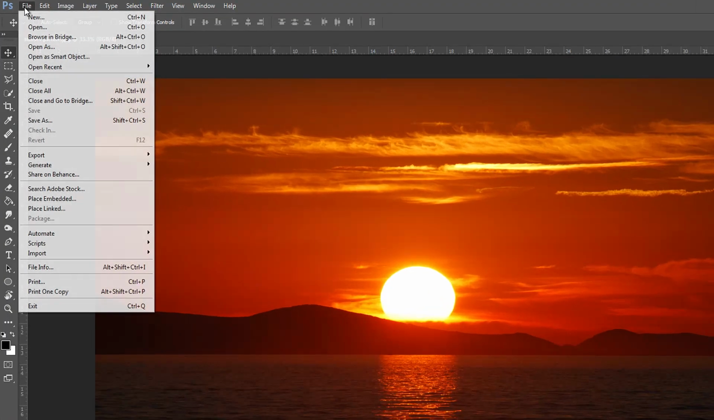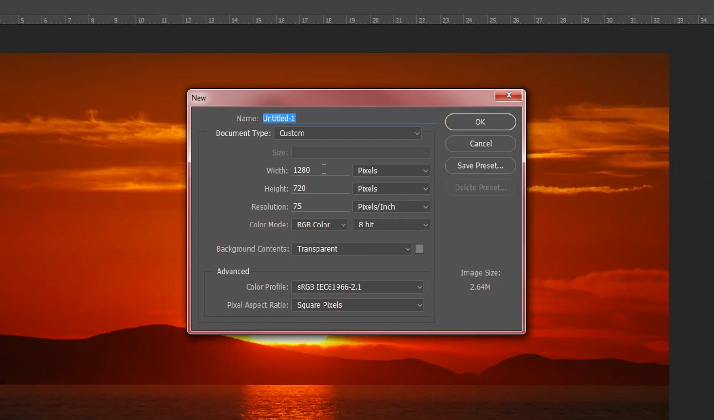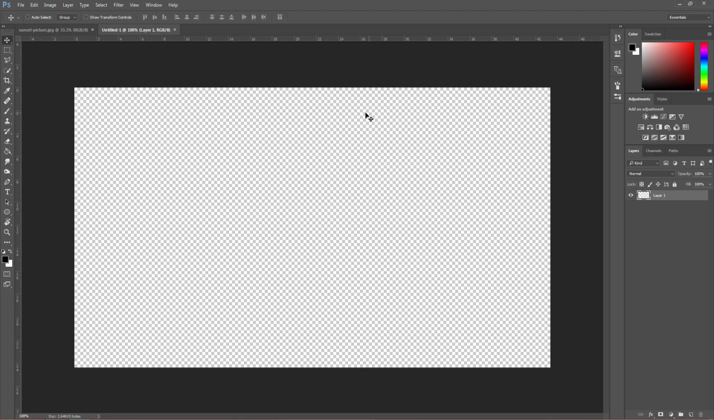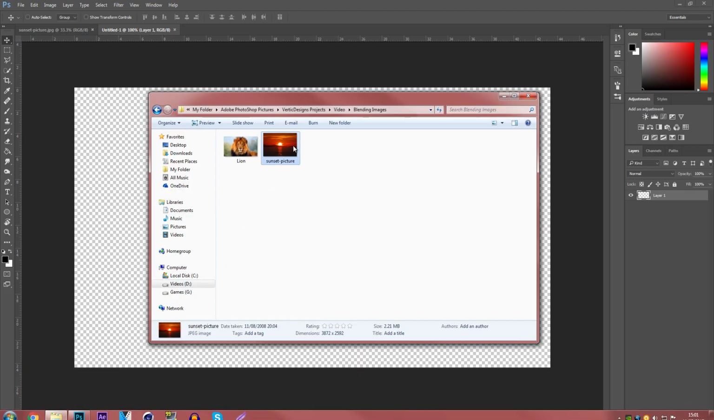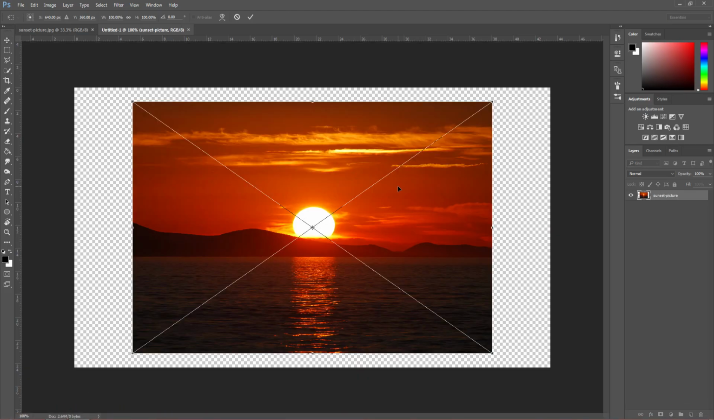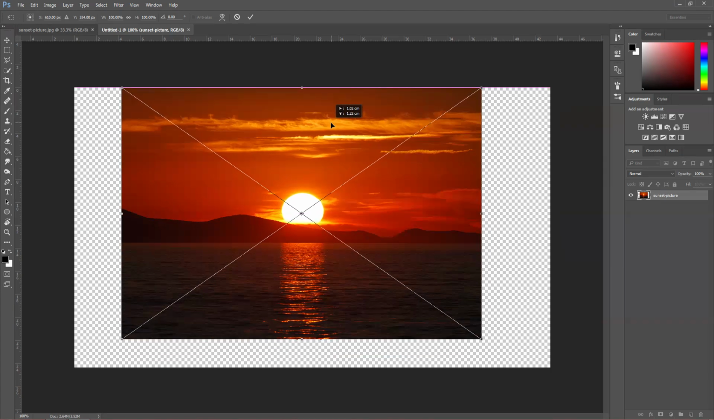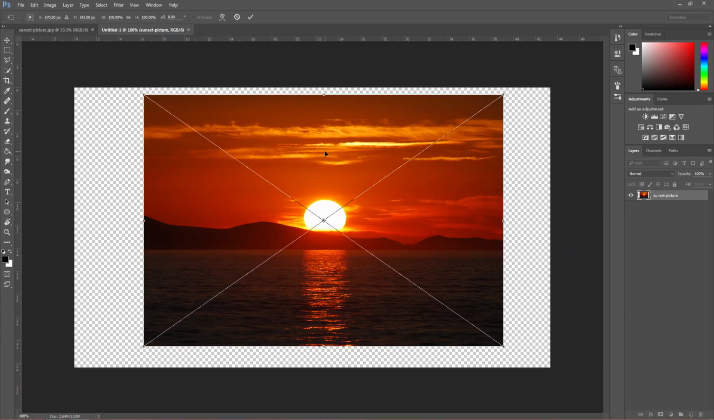you want to do is go to File, New, and then in here, select what you want the height and width, or the other way around, and press OK. Once you've done that, then you go ahead and drag it in there like so. And now you can see that the image is the original size in the dimensions you created.